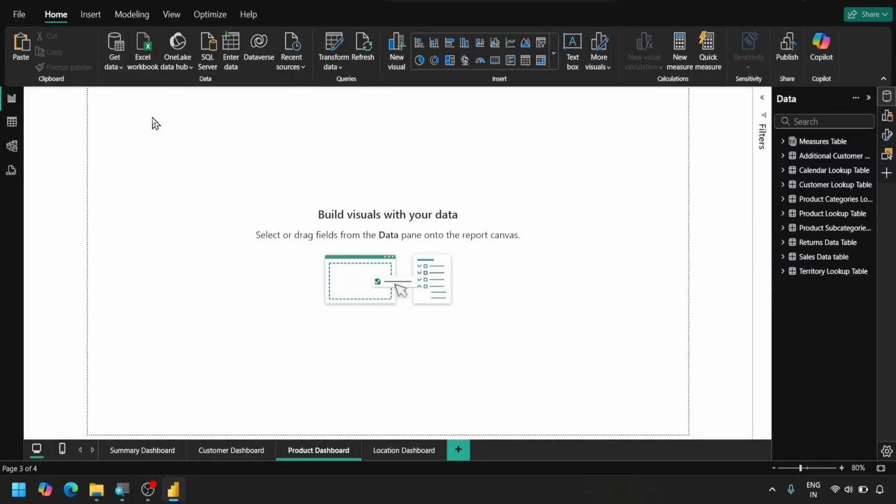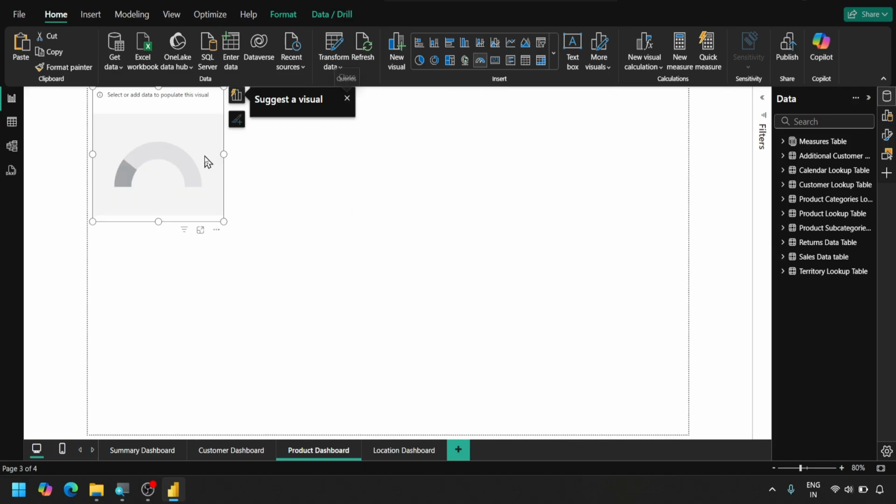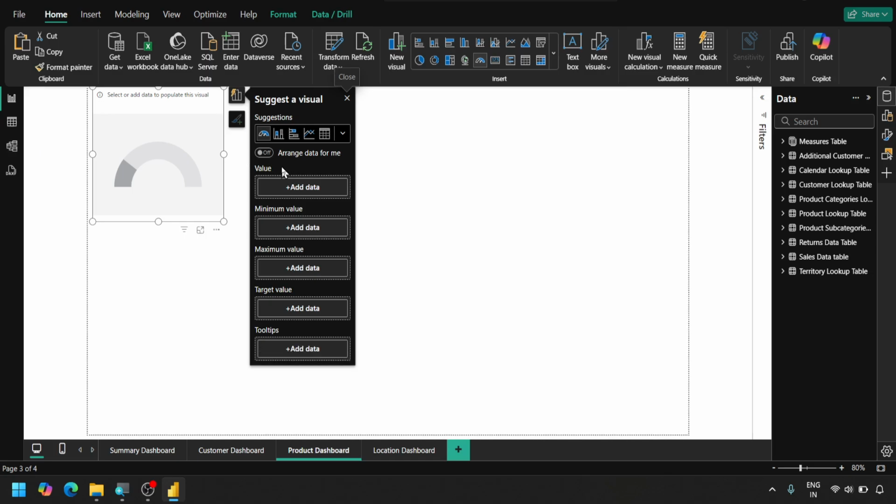Let's understand about gauge charts in Power BI. So this is the gauge chart and this looks like a half donut chart here. Inside that we can add values, minimum value, maximum values, target values and tooltips. So primarily this is used to show the values and targets.